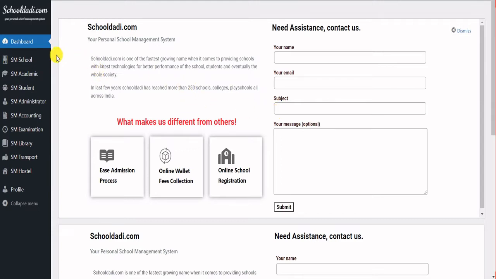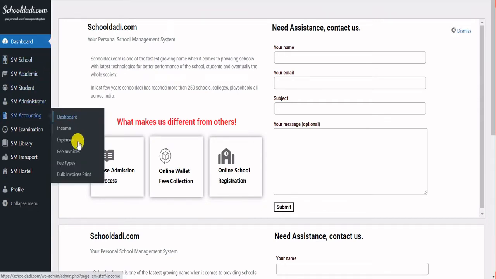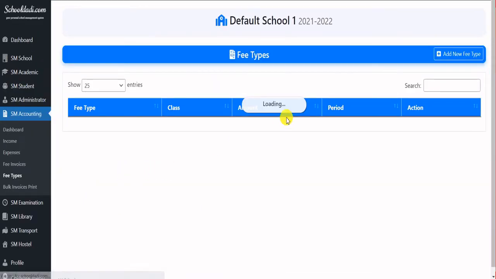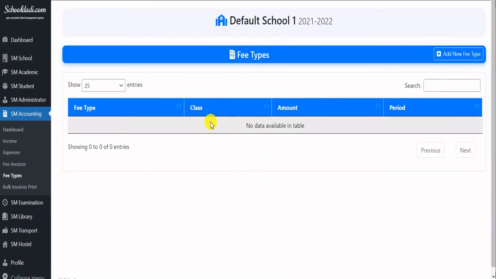So we are in the dashboard of Schooldadi.com. Now we will go to accounting and we will select fees type. Fees type means type of fees. For example, admission fees, tuition fees, exam fees, transportation fees, or any other fees which is the earning of the school.